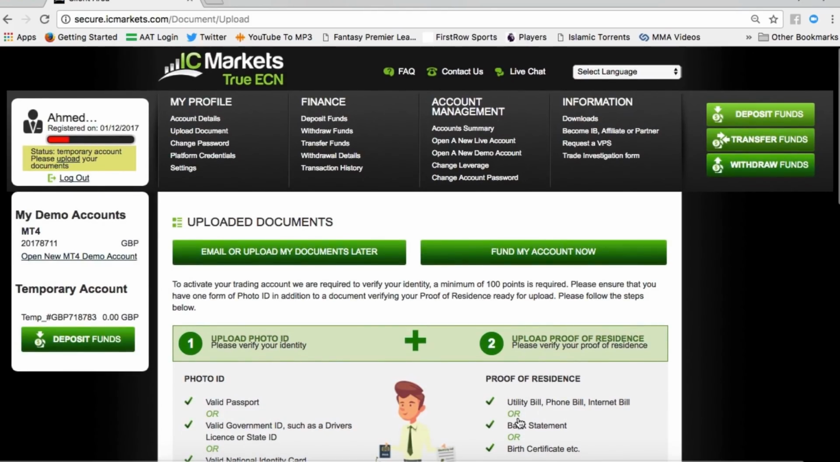So once you've done that, you're now in the back office of your account. All you need to do is upload your documents to verify your account. As you can see, the status here is your temporary account. You have a temporary account, okay, guys?